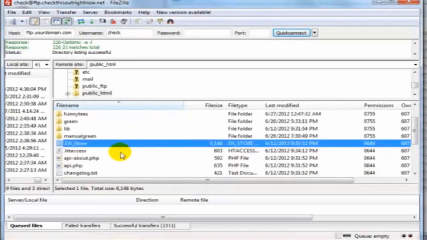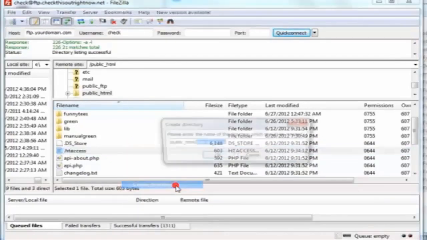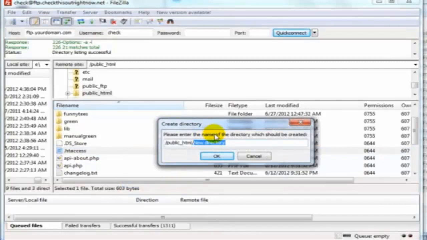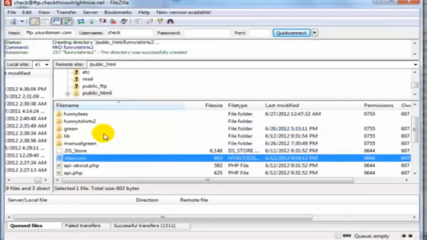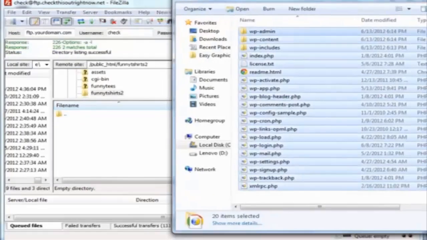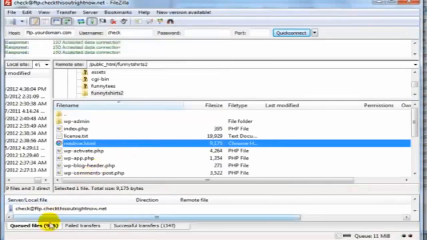So what I need to do is simply right-click, click on Create Directory, and create a directory. Let's say, for example, that I am creating a blog on t-shirts. So I'm going to call this Funny T-shirts 2, click on OK, and I'm going to open this folder. What I want to do is simply highlight all of the files here, simply drag with my mouse from here to here. And as you can see, it is uploading over 900 files.